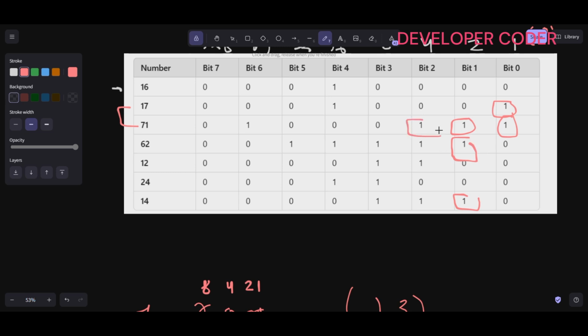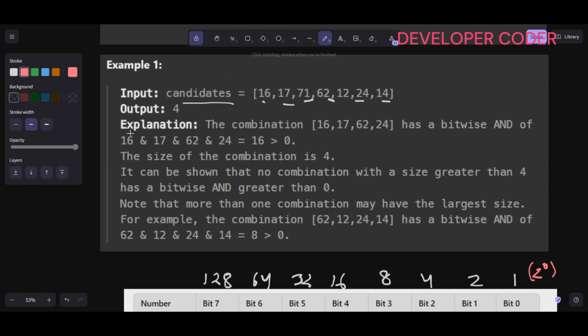And here a total of four numbers are like this. Total 4 bits are set, here also 4 bits are set, here also 4 bits are set. So these are different combinations that I can make. So here, what is the combination that this example is taking? 16, 17, 62 and 24.